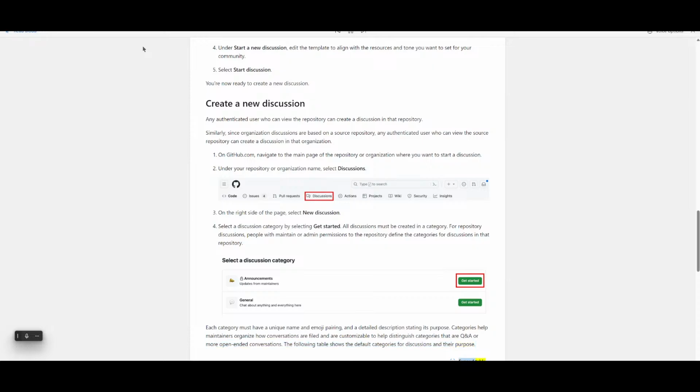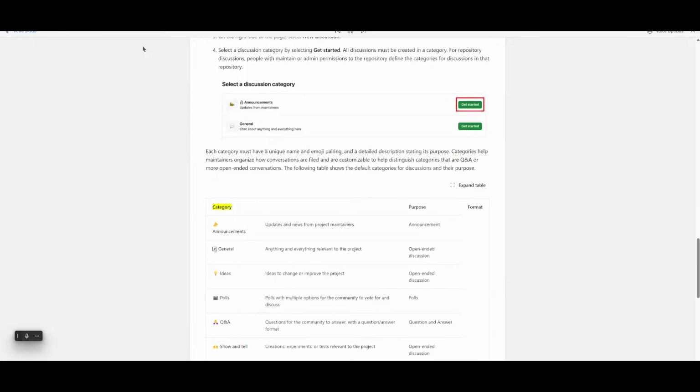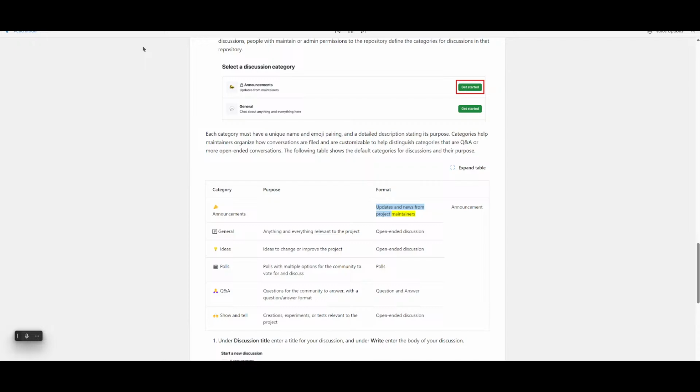Expand table. Category. Purpose. Format. Updates and news from project maintainers.